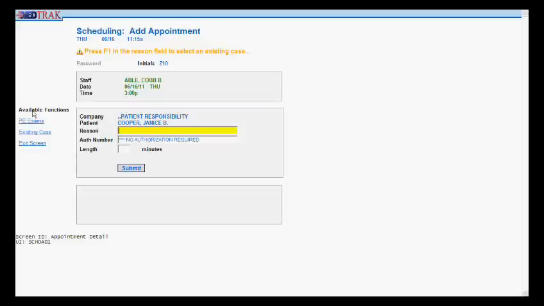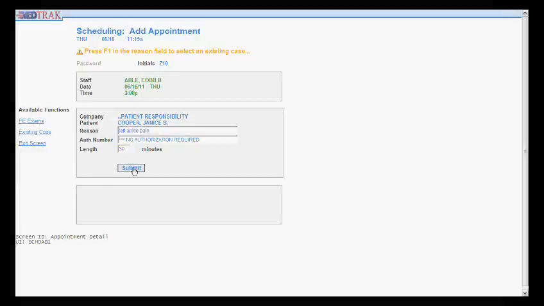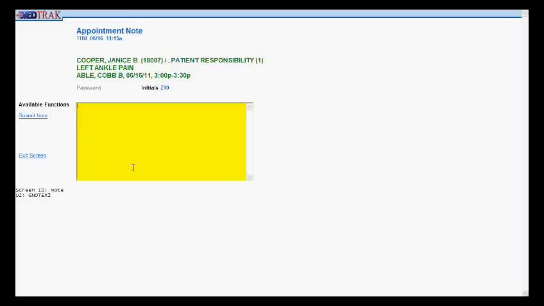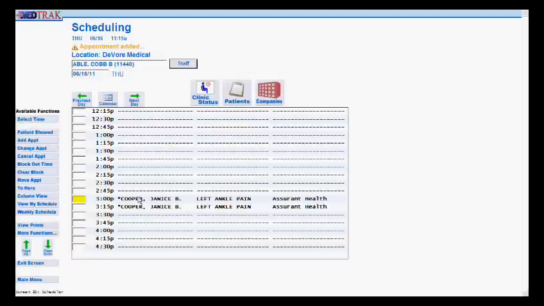On the Add Appointment screen, I enter the reason for the appointment of left ankle pain and set the length of the appointment to be 30 minutes based on the provider's appointment length schedule of 30 minutes for an initial injury appointment. After clicking the Submit button, the appointment note screen appears. I enter that she injured her left ankle while walking down some steps and click the Submit Note button. MedTrak automatically returns to the scheduling screen showing the new appointment for Janice. The asterisk in front of her name indicates that there is a note attached to this appointment.